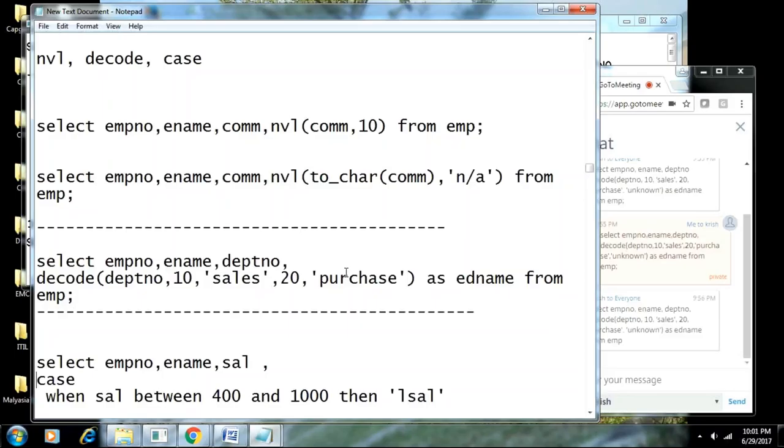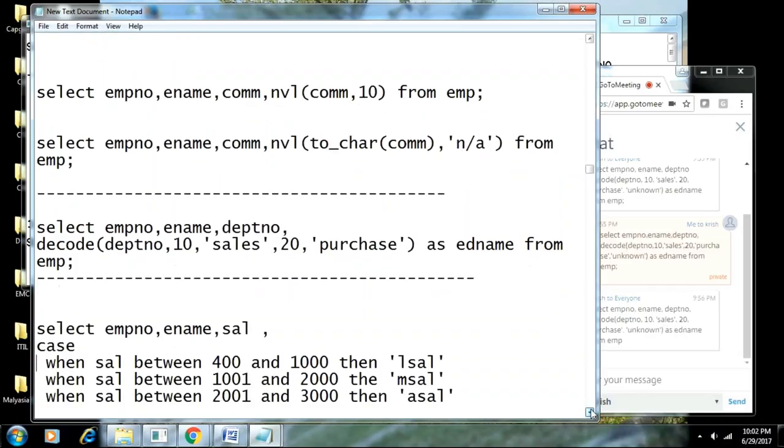We had three, right? NVL, decode and case. NVL was having some power. Decode was much more powerful than NVL. Now case is still more powerful than decode. What was decode doing? Decode was only comparing equal to values: equal to 10, then sales, equal to 20, then purchase. If you want to do something beyond that, greater than, less than, range-based search, you can go for a case construct.